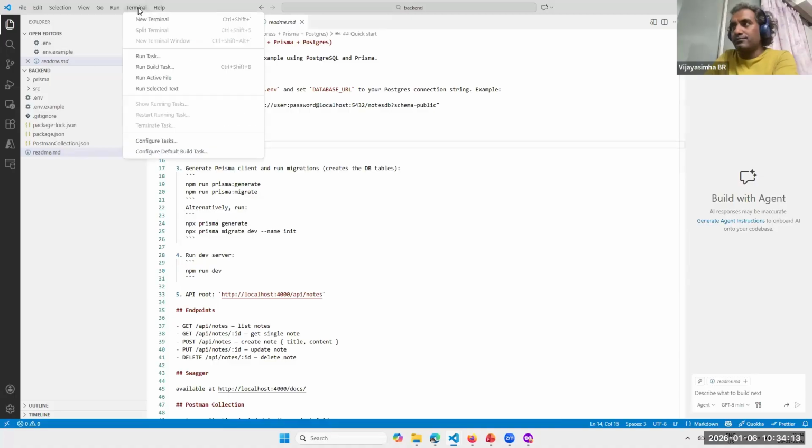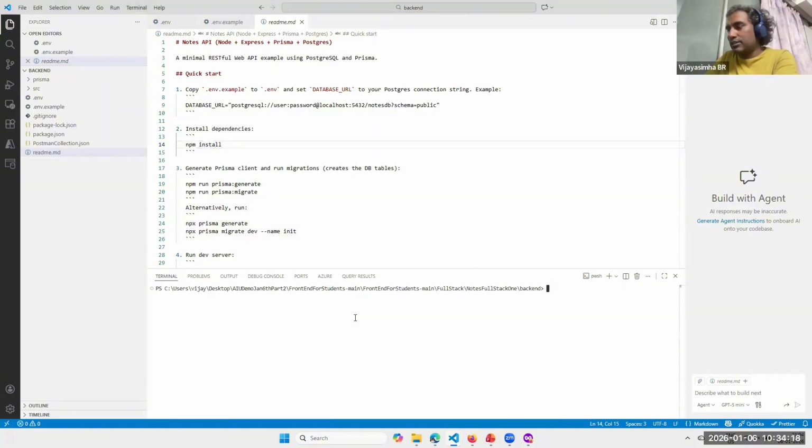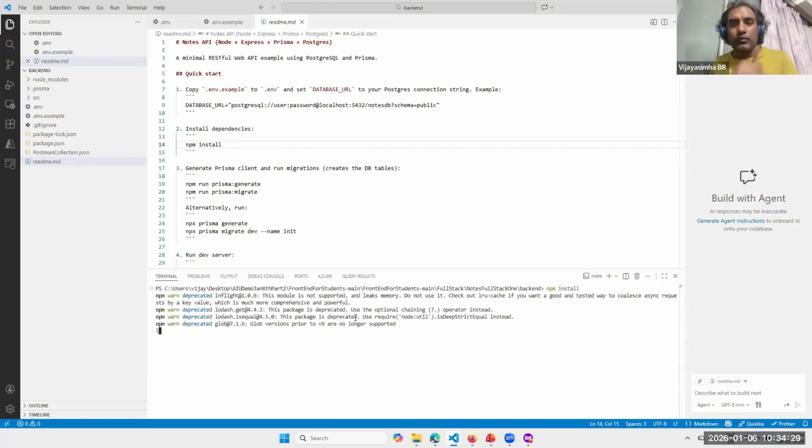So I'll go to the top, Terminal, New Terminal, and then I'm going to type the command npm space install and press enter. Once again, this will download a lot of library files on your computer. Depending on your internet speed, this will take some time. Please be patient. Even with high-speed internet, npm install can take 5 minutes, even 10 minutes, sometimes even more.